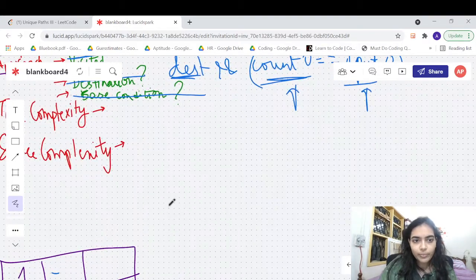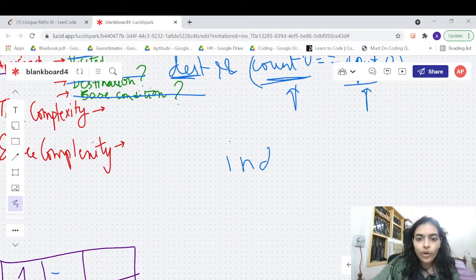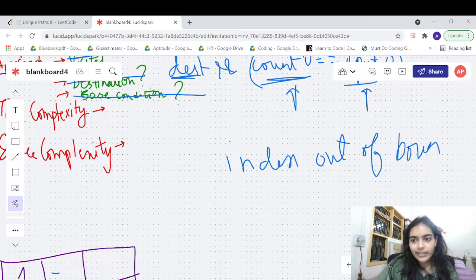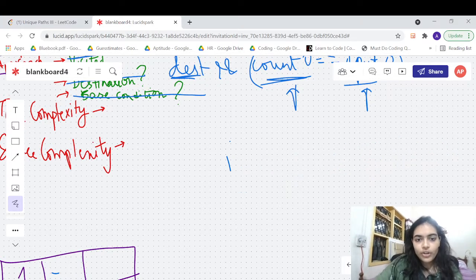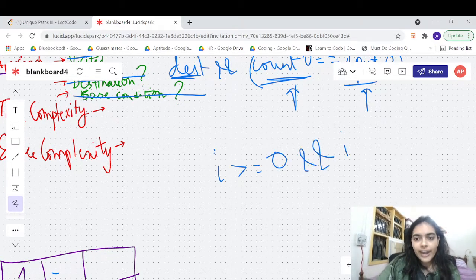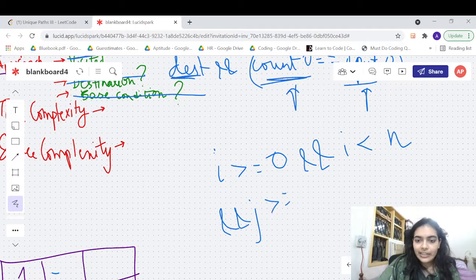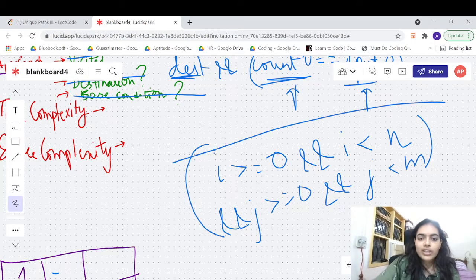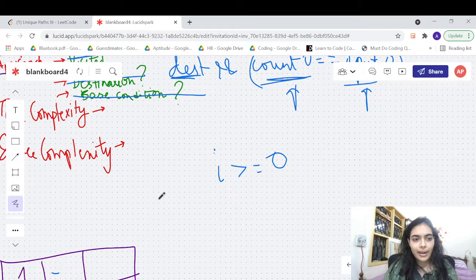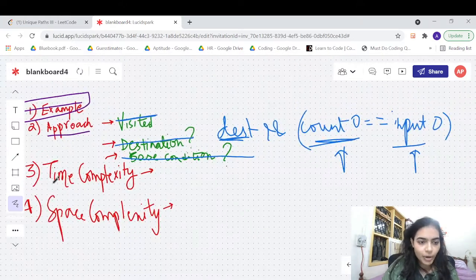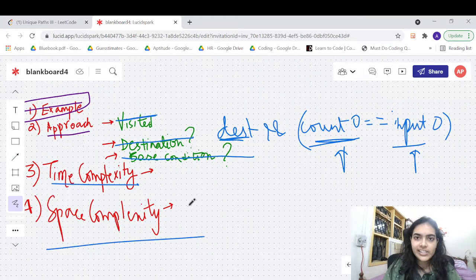And also one more important base condition: index should not go out of bounds, because whenever you are calling the neighbors, there is a possibility that index goes out of bounds. So you have to check your index should always be in range. So i should be greater than or equal to 0, i should be less than n, where n is the number of rows, and j should be greater than or equal to 0, and j should be less than m, where m is the number of columns. So these are the important points that you need to keep in mind. Okay. Now let's discuss the time complexity and space complexity, and then we'll see the code.